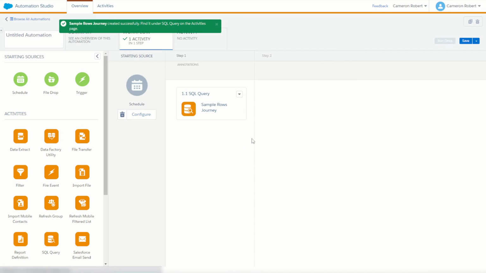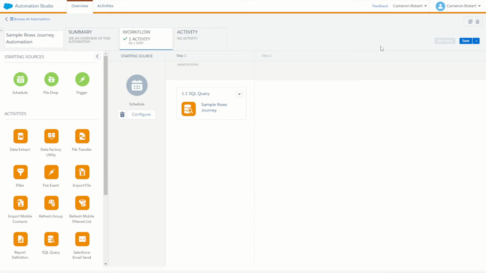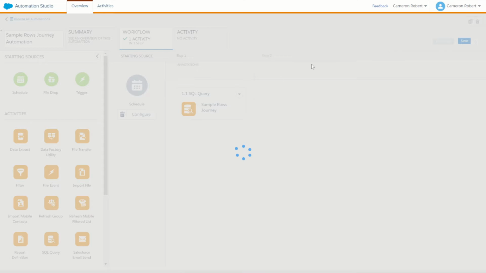So I'll show what happens next. Now that I have this SQL done, I'll save my journey. Sample rows journey automation. I'll go done. And so now we've got our automation ready to go, so I'll save it.